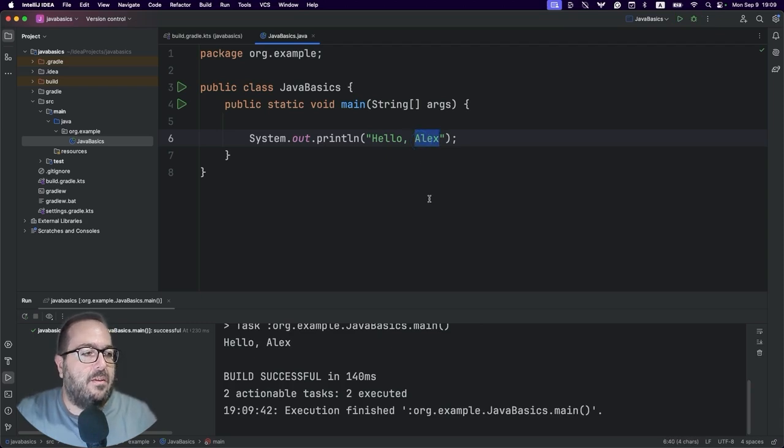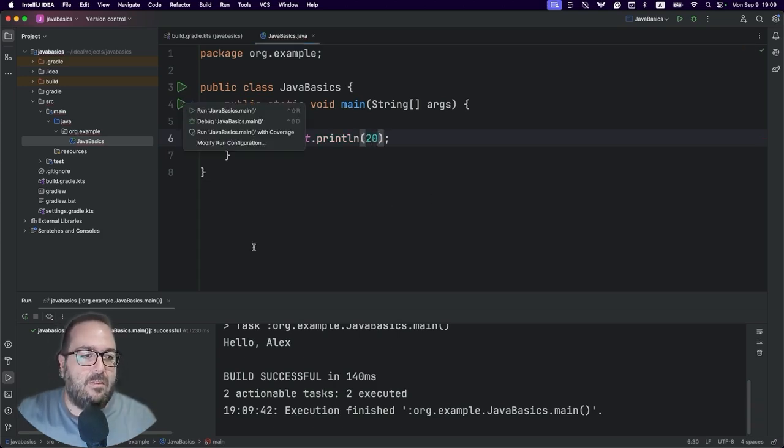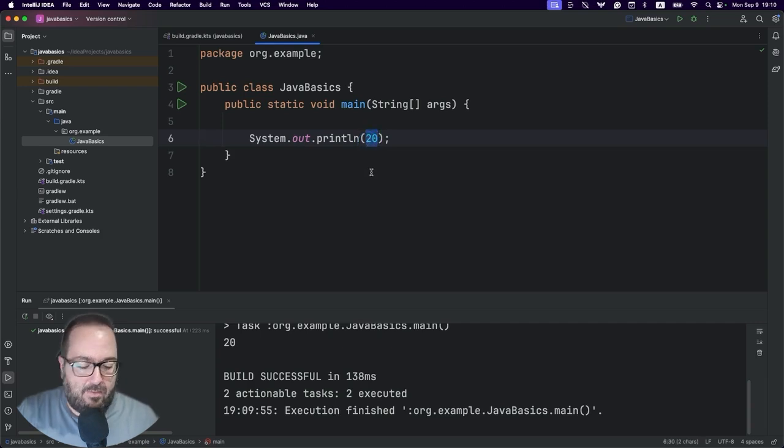So you can say println 20. If you run it, you will see 20. And of course, you can combine text and numbers. So we can see, hello, I'm Alex, and I am 37.